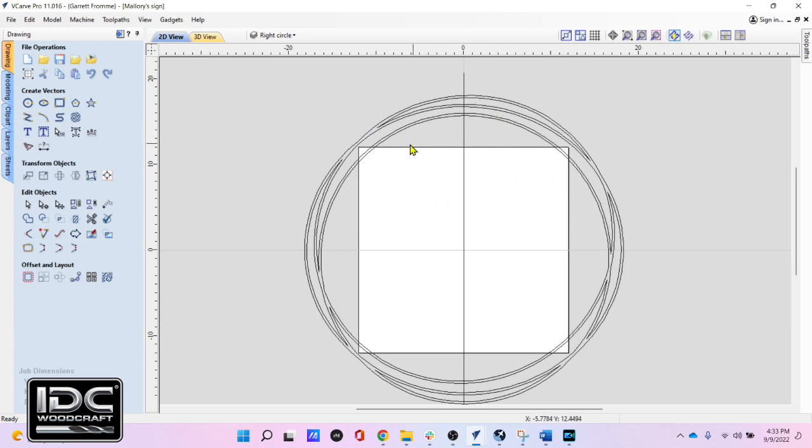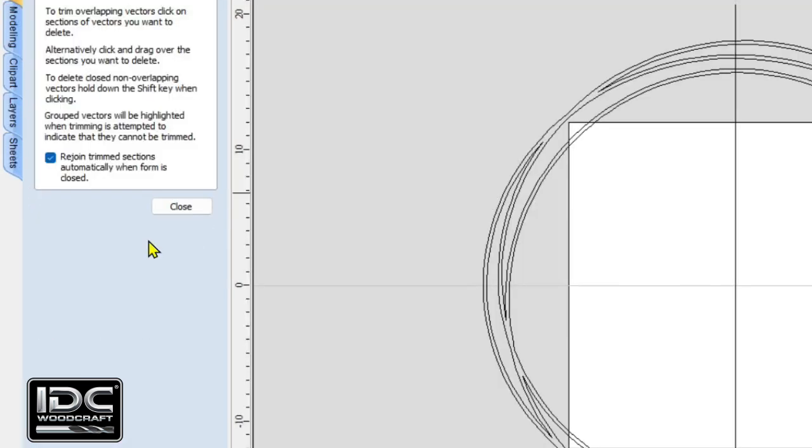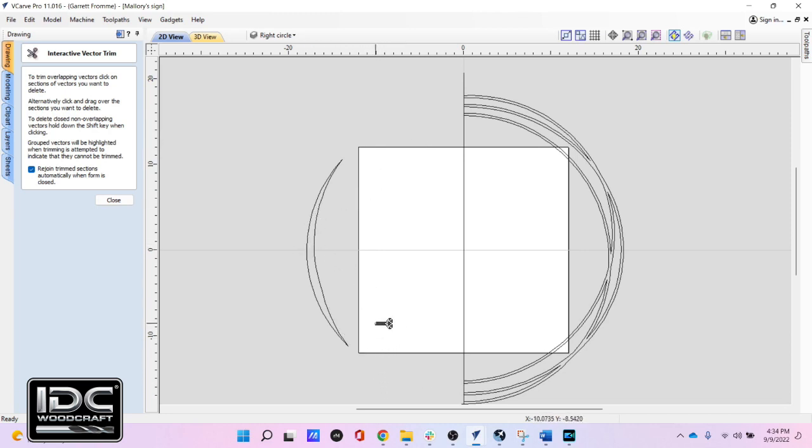So now we get to do the fun work. I love to cut because the cut function is so cool, or the trim function. Under Edit Objects is a pair of scissors. Select the scissors and make sure the checkbox in that menu that's opened up is checked. And with that, just go to town, cutting everything on the left-hand side of the project. So I'm just holding the left mouse button down and I'm dragging over everything. Just like that. Now this did not cut because it's not crossing any lines.